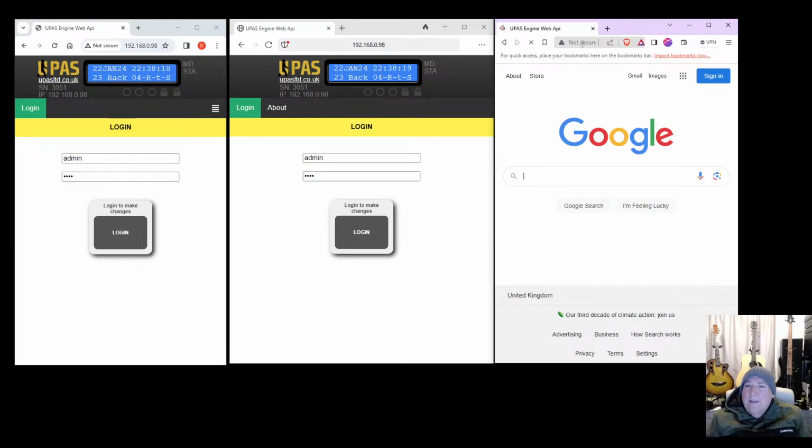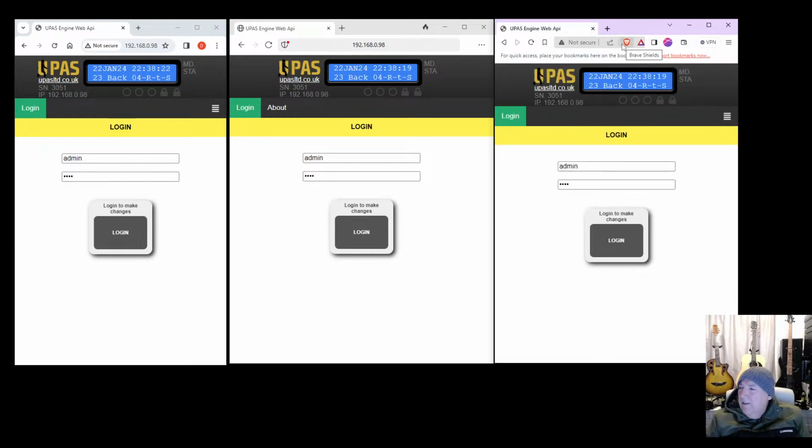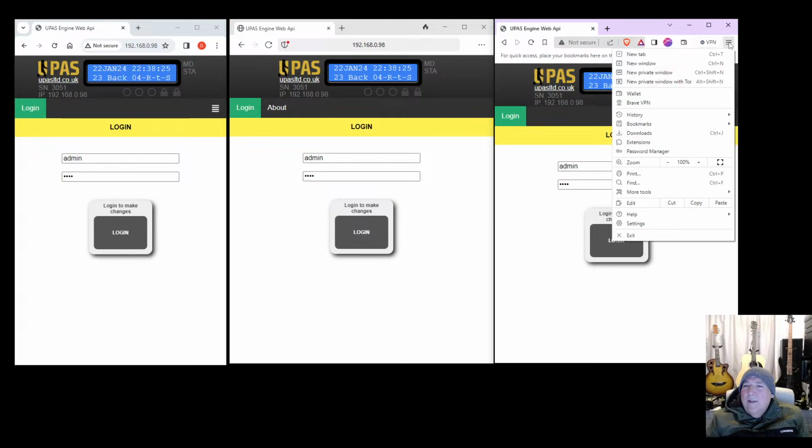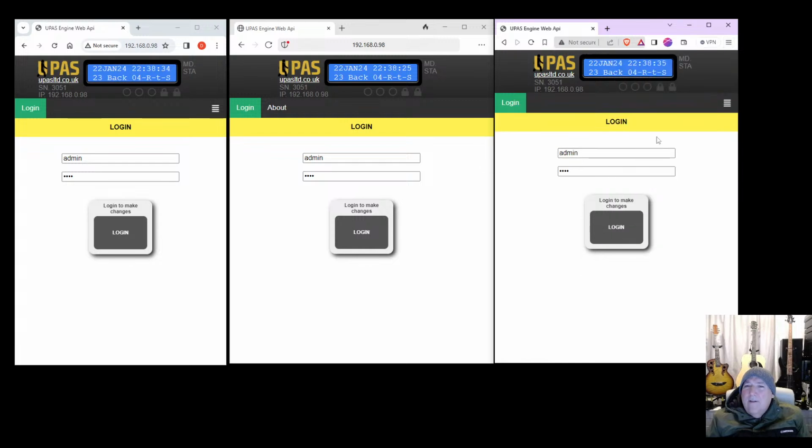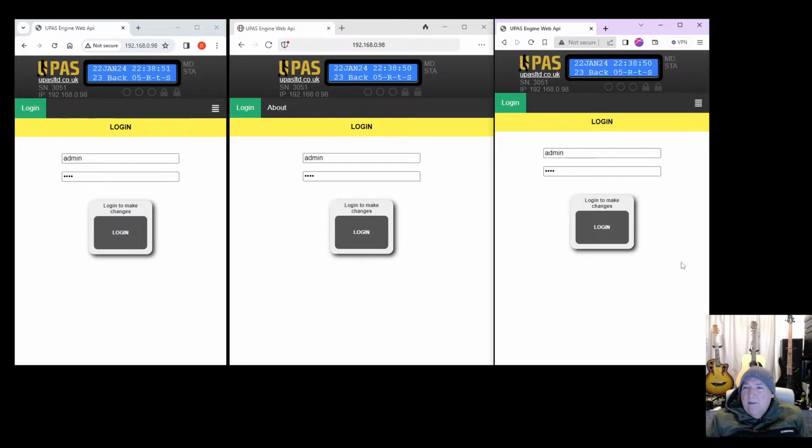192.168.0.98. Right, so we've got 3. What's this here? Bookmarks. Show bookmarks. Right. So yeah, all these browsers are slightly different. Let's get them all the same size. That's a small. Oh, it will go smaller, that one. Right, so we've got 3 up. So we've managed to get 3 up.